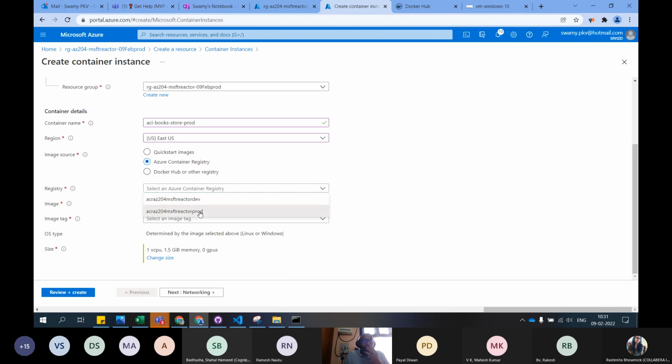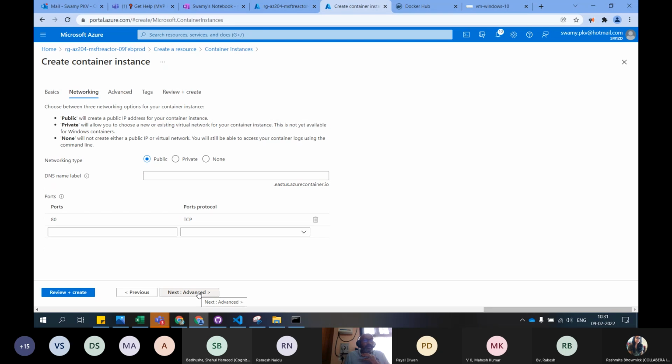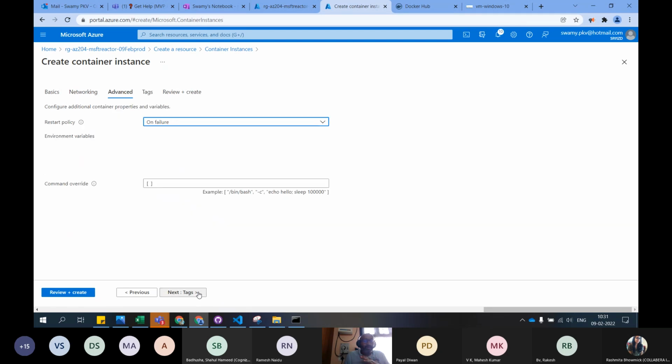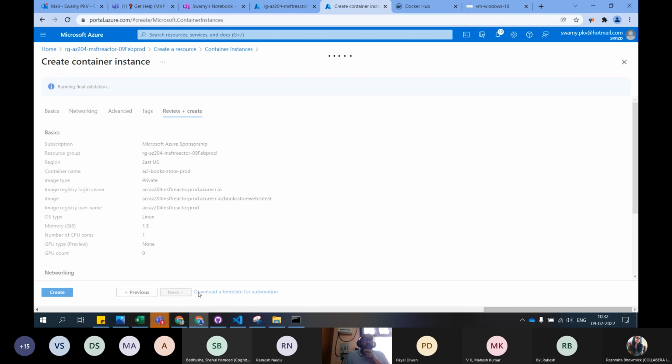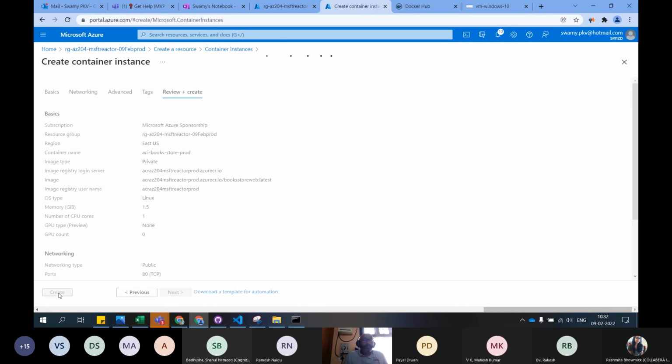So we are using this prod, and we select this and the latest, and one CPU, this networking, and I don't want to touch anything. Review, create, and create.